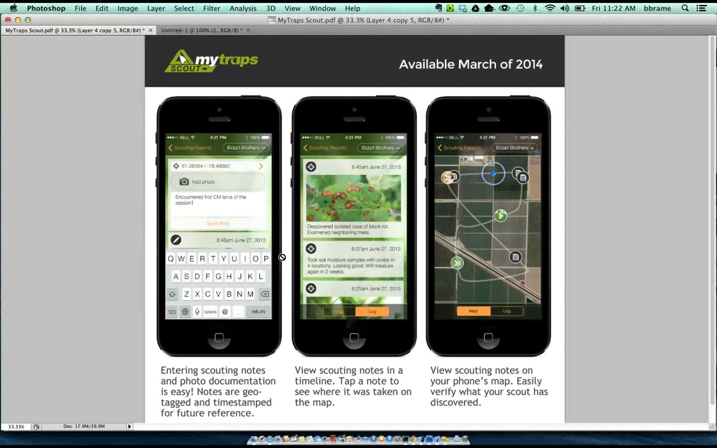So you'll have a new tab within the mobile application, and this will allow you, if you do your own scouting or maybe something that you give to your scouts, they'll be able to, with the mobile app, record scouting notes in the field. Each note will automatically get GPS stamped and time stamped. You can enter text, and then you can optionally add a photo, and we're working on video and audio attachments as well.